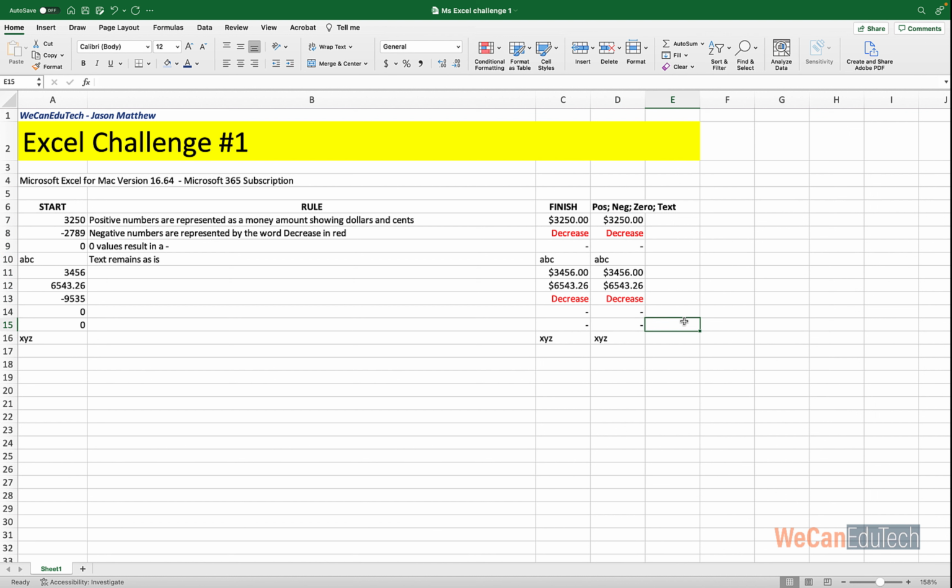Remember, this formatting has just changed how we see the values visually. But from the back end, the numerical values remain the same. For instance, if I click on the word decrease, look at what comes up in the formula bar. It still has the numerical value minus 2789. If I go to row 12 and click on that decrease, it gives me the numerical value minus 9535. So it has the numerical values there, and the format is applied.